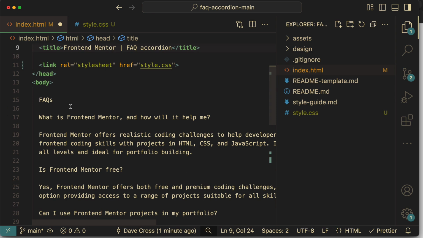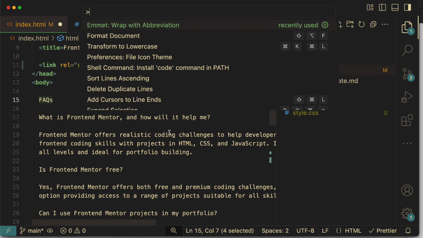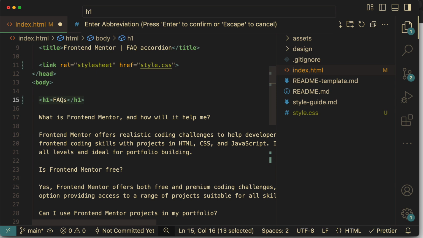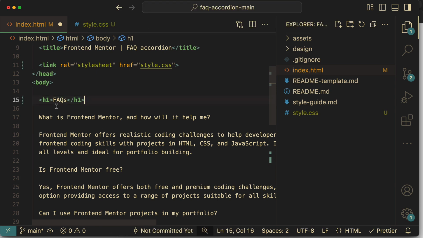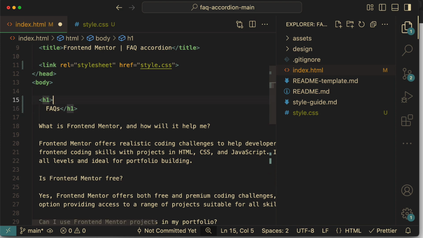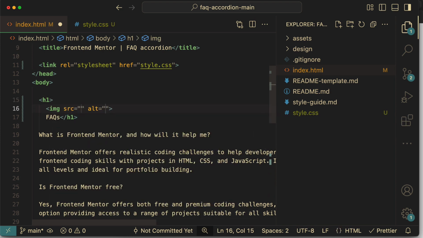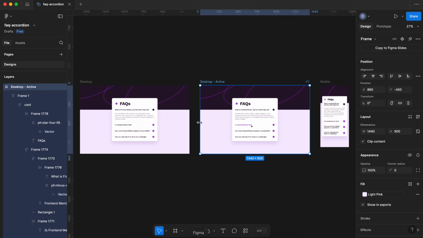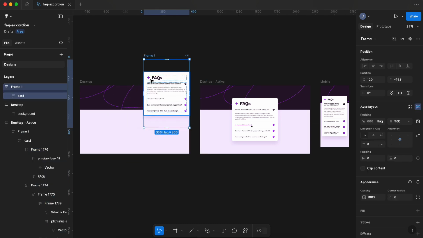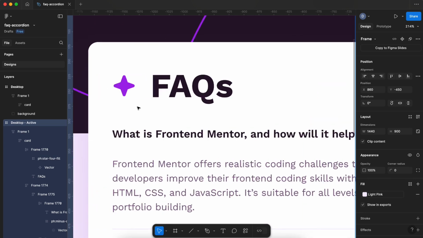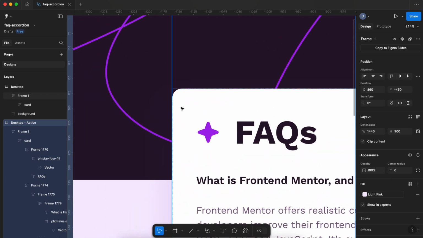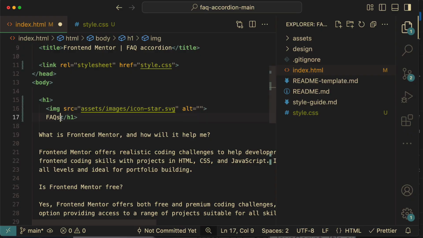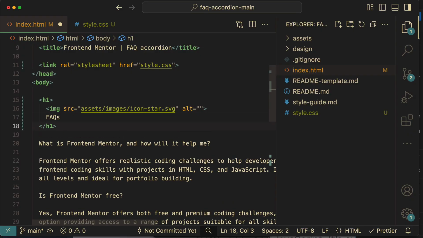Okay. Starting from the top, we're going to add some markup. So using our favorite wrap with abbreviation tool, we're going to put that in an H1, okay? Just like that. While we're here, we may as well go and add in the icon, which is assets/images/star, okay? So that is, if we're over here, that is this, ooh, I'm dragging stuff around. That's not good. That is this star icon, okay? So we're getting that in place early, just so that we don't have to worry about it later on, okay?